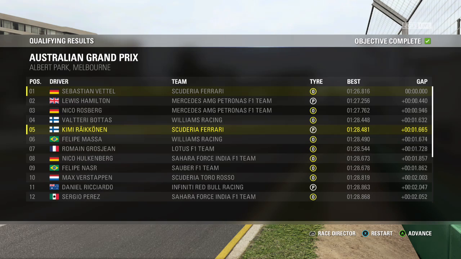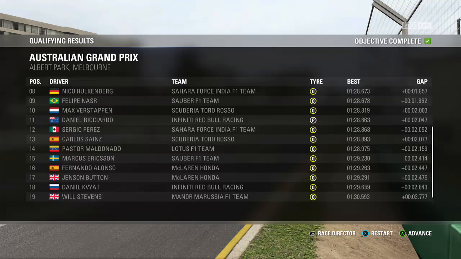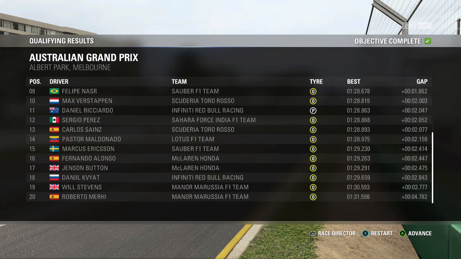Well, at least we made it into Q2 anyway. So yeah, our teammate actually got pole. Hamilton got second, and he was on the prime tires. We got fifth. Valtteri Bottas beat Massa, which is actually a surprise. Nasr got into the top 10. So did Verstappen. Ricciardo was still on the prime. Bigger question is, who was knocked out? I think it was... Oh, so both McLarens.